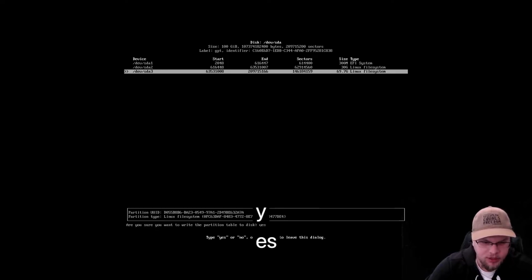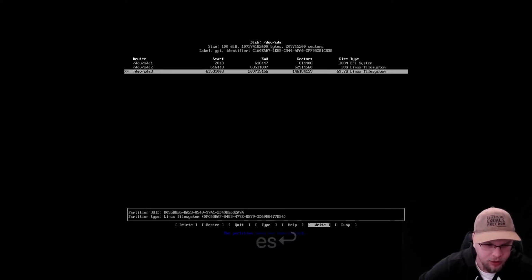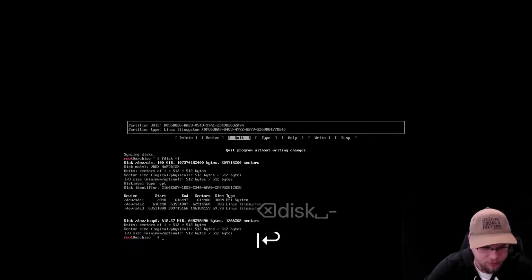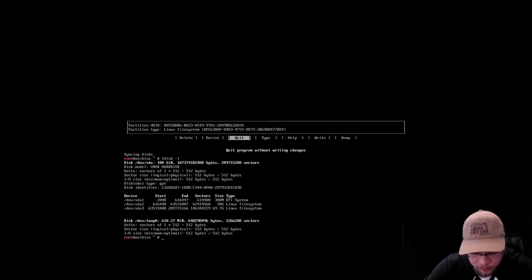And yes, I want to save. And then we're going to quit. And if we do fdisk -l again, you'll see that for my /dev/sda device, I have 3 partitions, sda1, sda2, sda3. Now again, yours will probably look different than mine because you have a different hard drive size. The numbers might be a little bit different than what you're seeing on my screen. That should be fine.